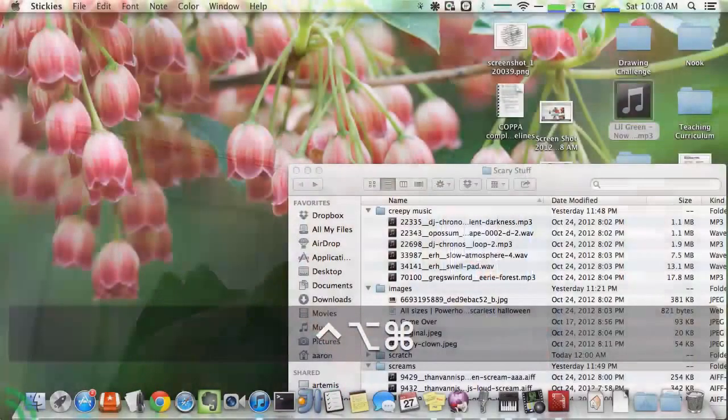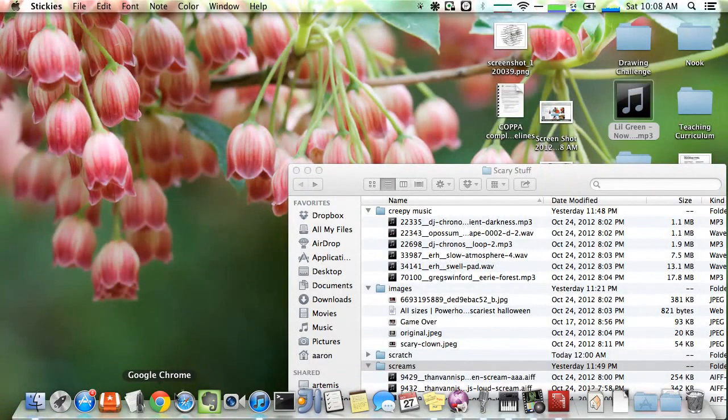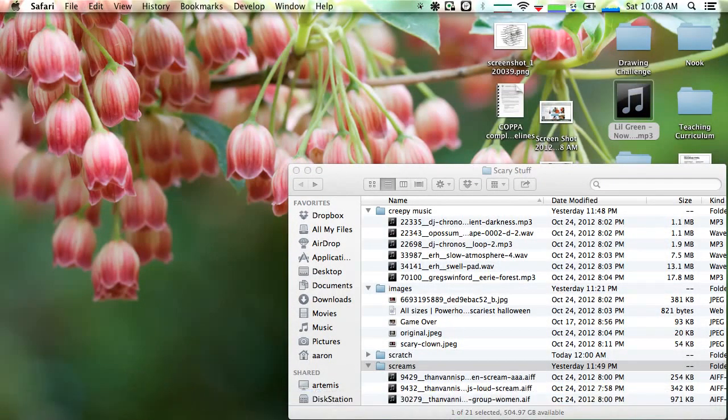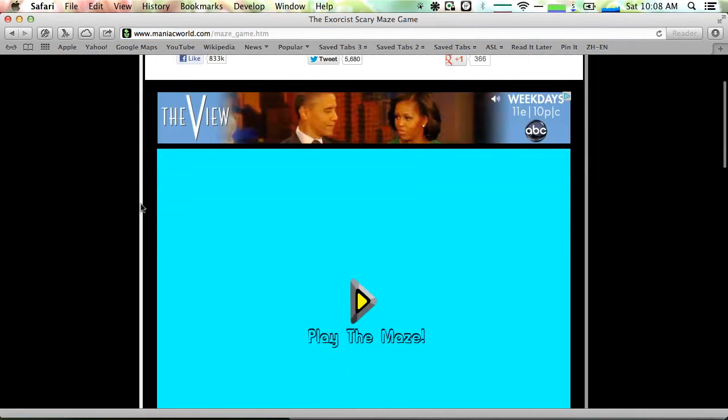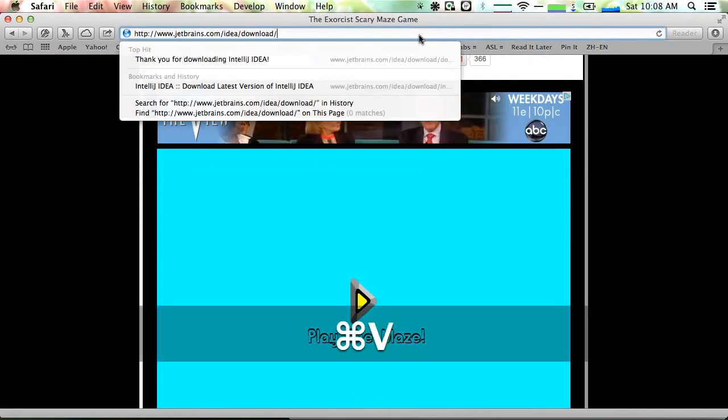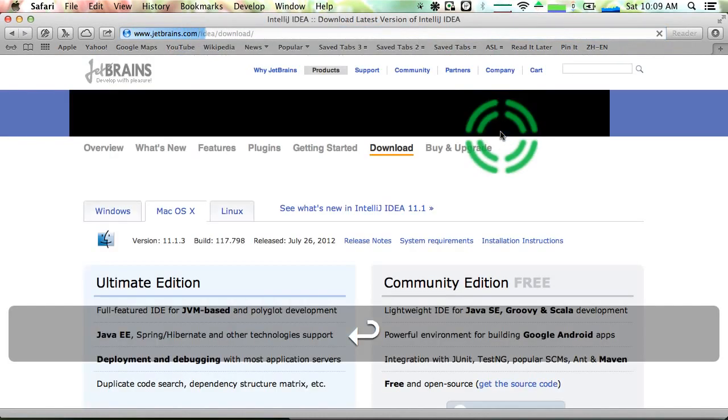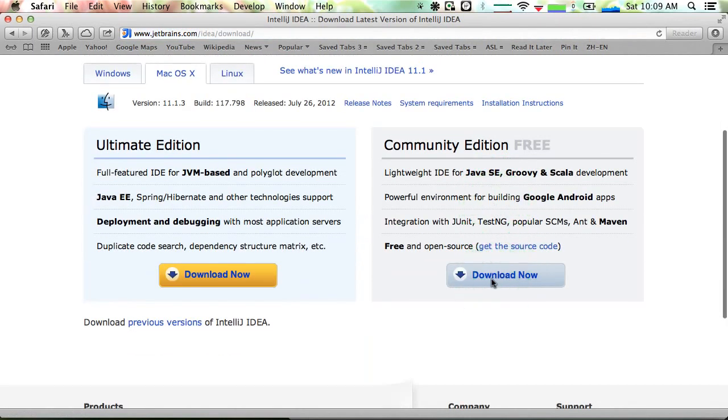Anyway, here's the link to IntelliJ that we're going to be using in the chat. Let me bring it up in my web browser also. There's the IntelliJ download page. Download the Community Edition if you don't have it already.